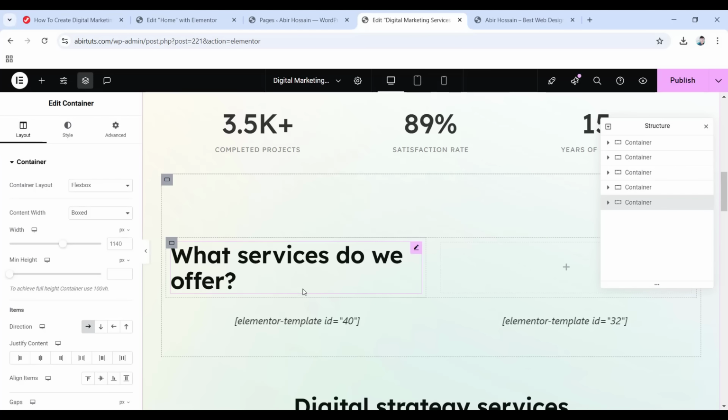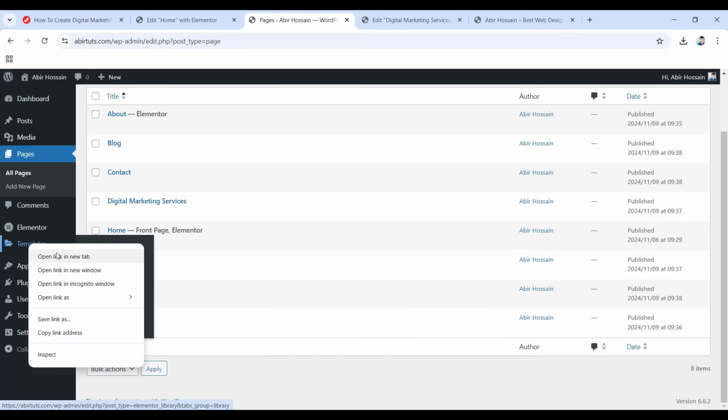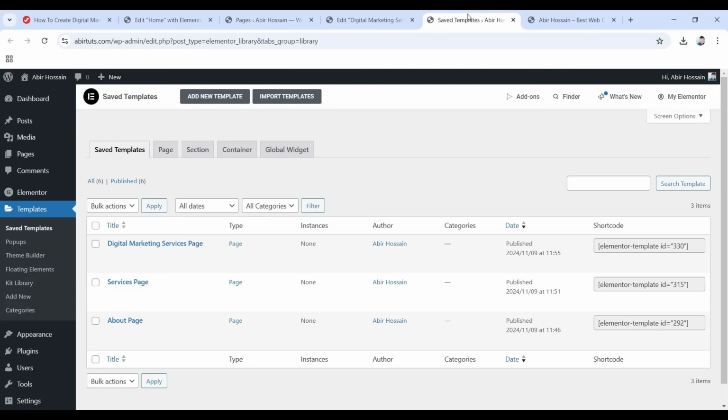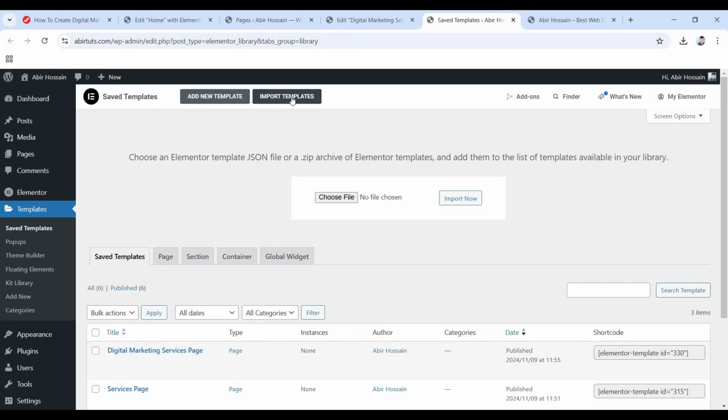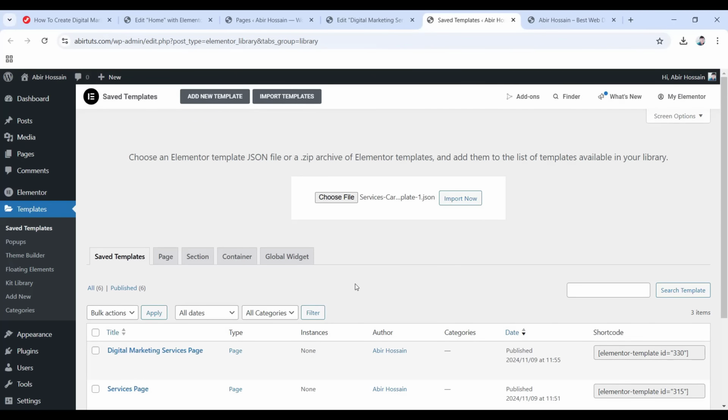So for that, let's go back to our WordPress dashboard. So from pages, here I'm going to open this template in a new tab. Then go inside of it. And here I'm going to import templates. So click on this import templates and then click on choose file. Now from here, you guys see these service carousel templates. So we will have to import these 4 templates one by one. So let's first choose this one. Then click on open and then click on import now.